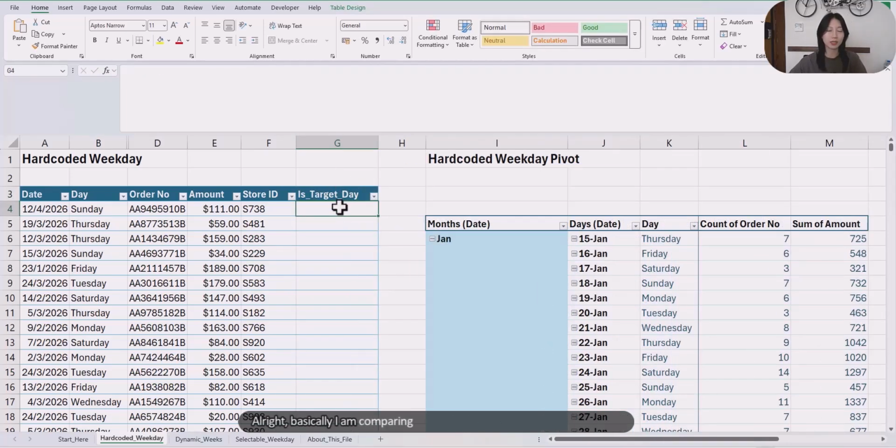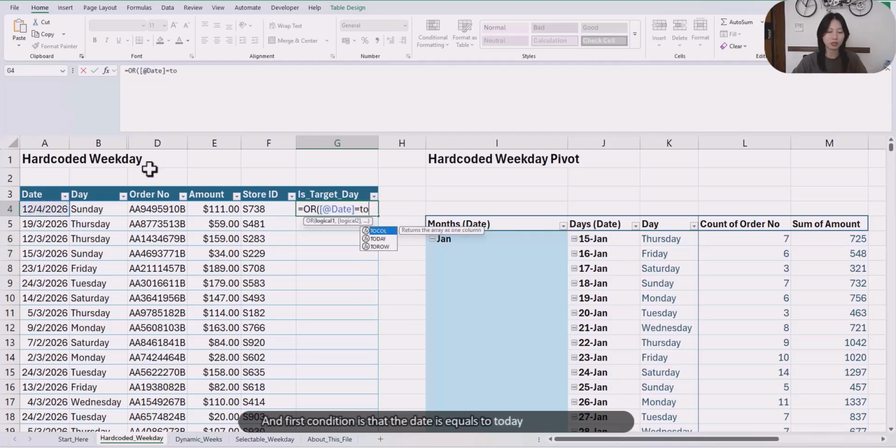Basically, I am comparing all of yesterday's weekday with the possible weeks' yesterday's weekday. So if yesterday is Tuesday, then I'll be comparing all the Tuesdays of the possible weeks. I am using the OR function for this formula. The first condition is that the date equals today minus 1, which is yesterday. And next is the date equals today minus 8 for last week. Same with the rest.